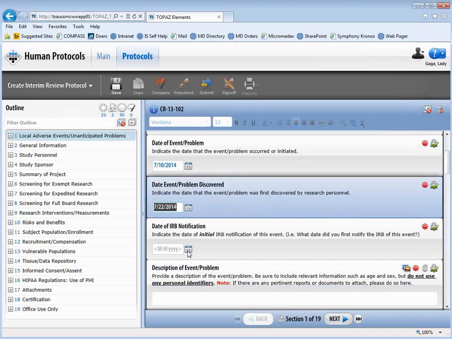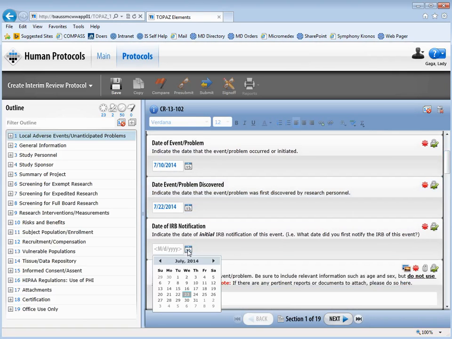And then the date of the IRB notification, if you have not reported it already via email, for example, to the IRB office, then it would be the date you submit. So we'll say today's date.